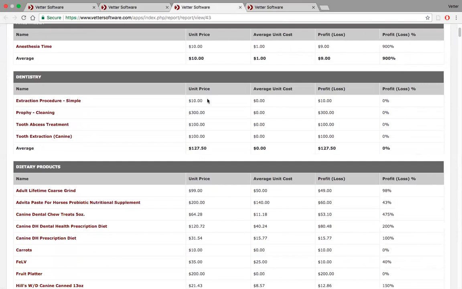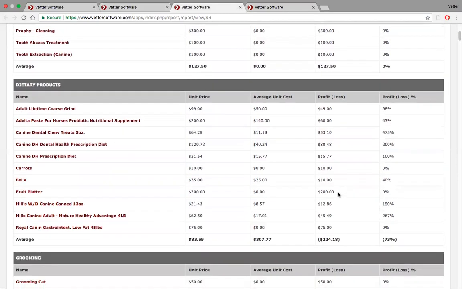900% profit for anesthesia. You might say that's extreme, but anesthesia is a very important field where people will pay the going rate, and that seems fine. I'm looking here for numbers that are extremely out of whack. Dental chew treats is 475% profit.